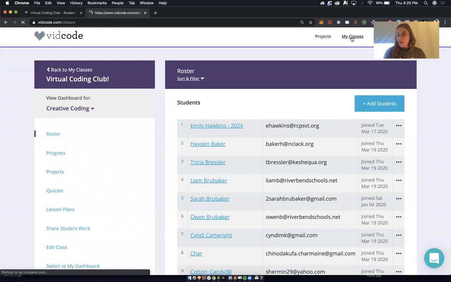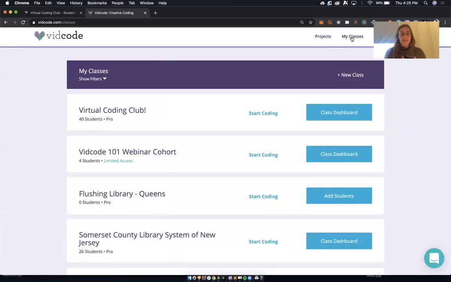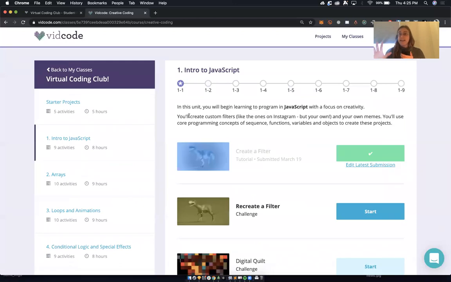Once you do that, you're going to end up on this page and it's going to say Virtual Coding Club here. My page says Start Coding and Class Dashboard. Yours is just going to have a big Start Coding button here. And that's how you're going to access the actual course that we're doing and all the tutorials.